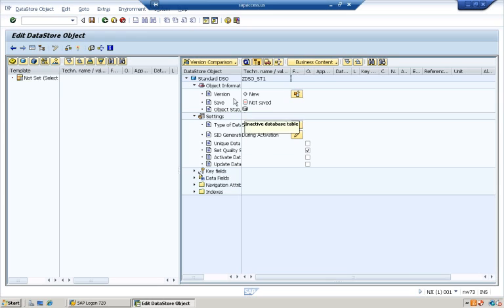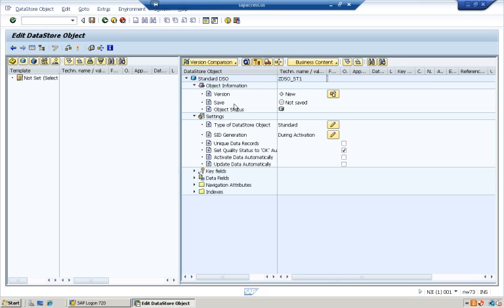If you observe, you have something called unique data, then you have something called set quality status to OK automatically. So once we finish loading, if you select that, automatically it will go and change the traffic light from yellow to green. Alright. Then you have activate data automatically. So once we finish that process, loading data is one process, and activation of the data is another process within the BW system.